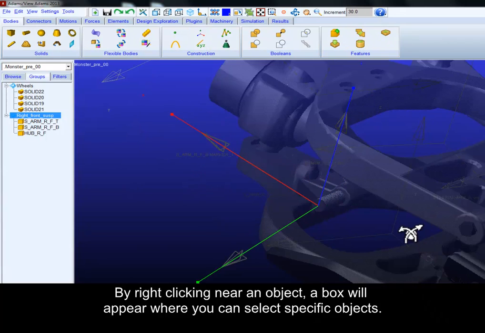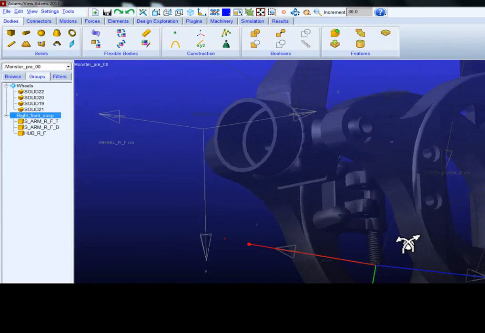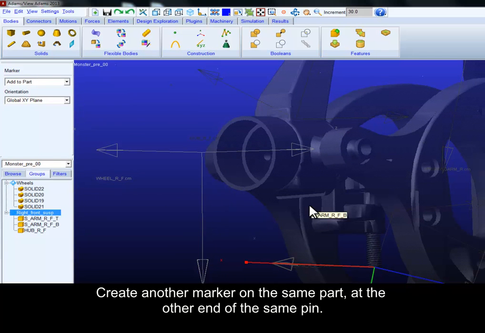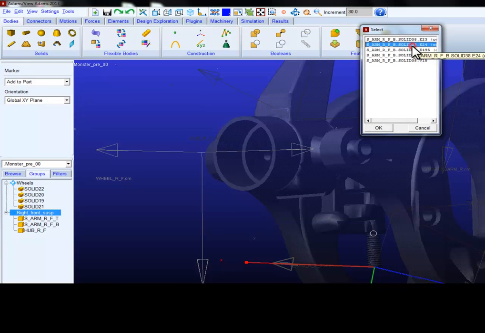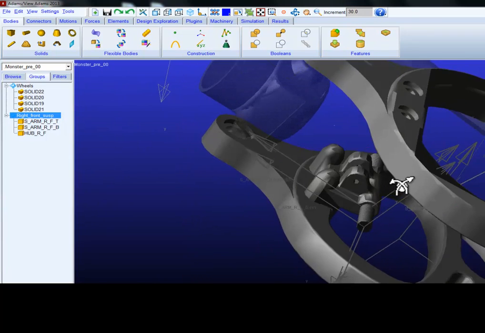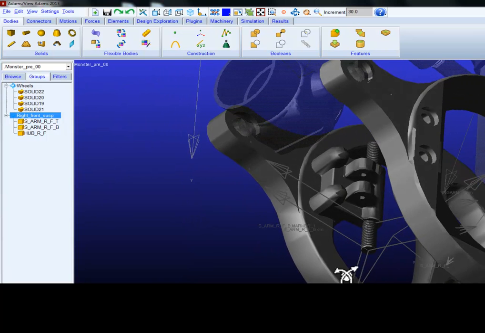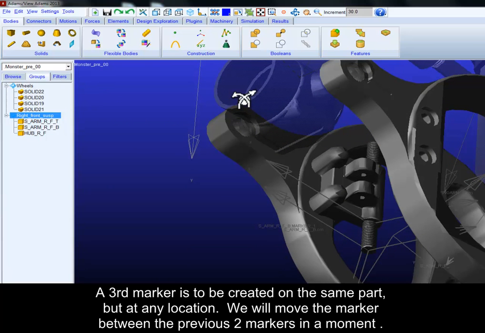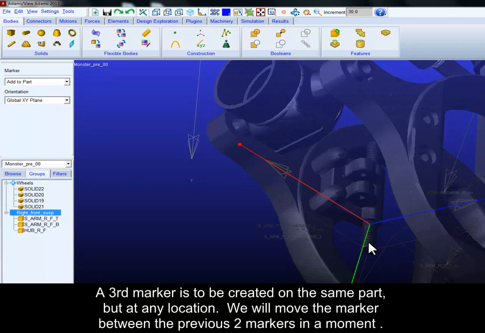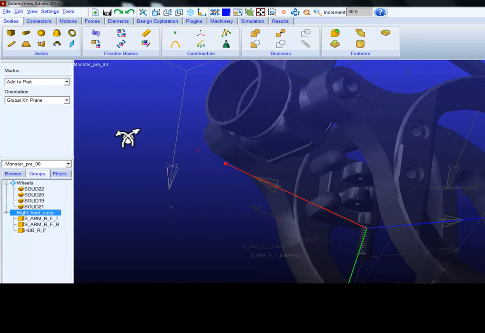By right-clicking near an object, a box will appear where you can select specific objects. Create another marker on the same part, at the other end of the same pin. A third marker is to be created on the same part, but at any location. We will move the marker between the previous two markers in a moment.